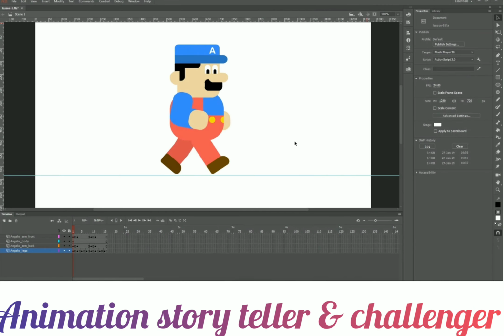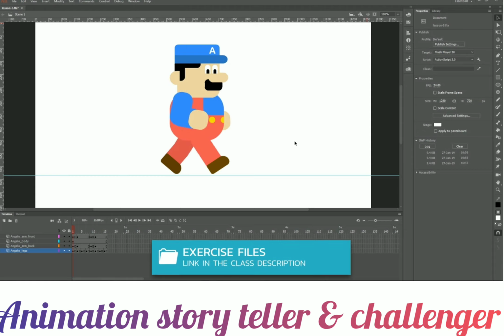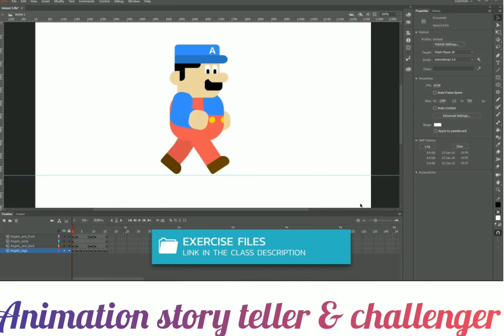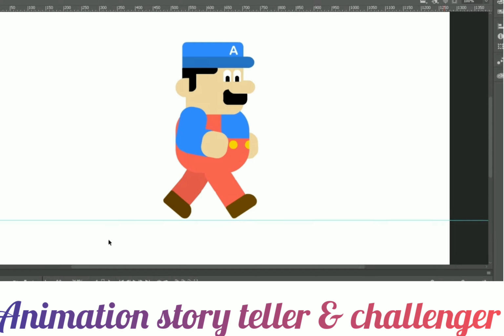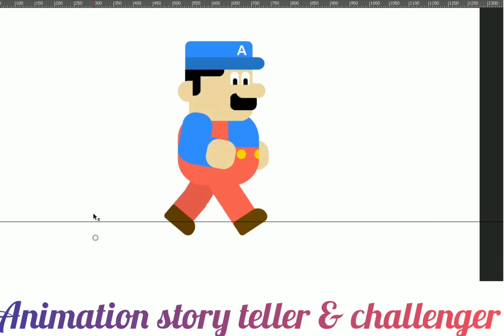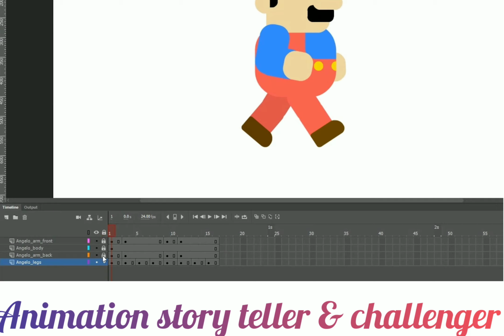In this lesson, we will build a scene for Angelo. If you are working along, continue with your document or open up Lesson 5 in the Exercise Files directory. Before we start, remove the guideline by pulling it back up into the ruler. Then lock all 4 of Angelo's layers so they don't get in the way.